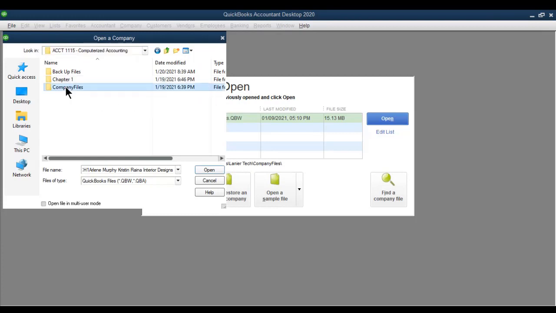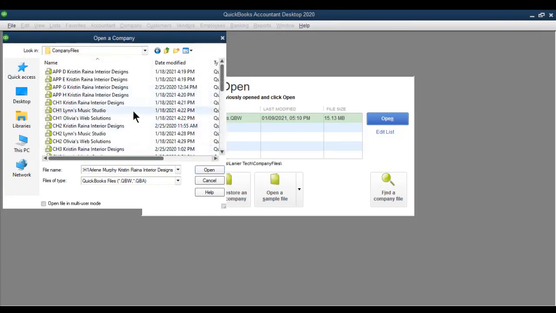Do we do an express start for the company, or do we do a detailed start? I believe it's an express start. It'll say the recommended one.